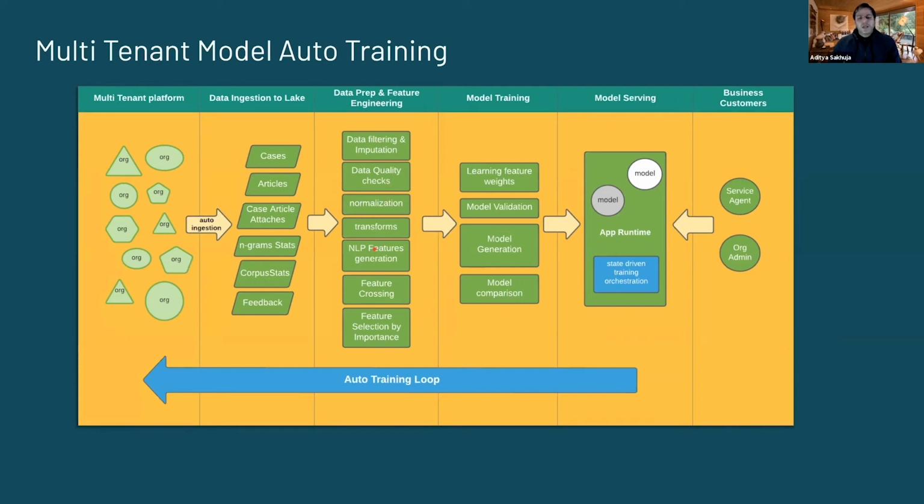Then we do the NLP feature generation. This is where we use the pre-computed data, the n-gram stats, the corpus stats, and we do an overlap between the case and the article sections, like the description, title, the body of the article, things like that. So those are the key aspects which are used to compute the overlap. Once we have the basic set of features, then we do feature crossing to expand on the feature set. Then finally, we do the feature selection to make sure we don't have features in the system which are not adding value.